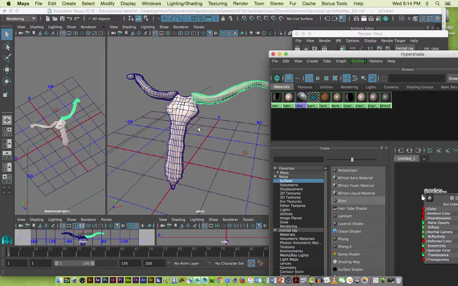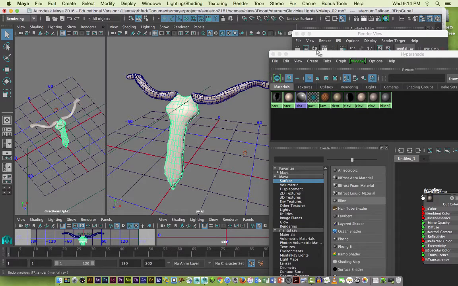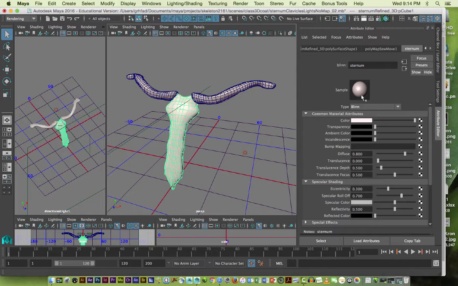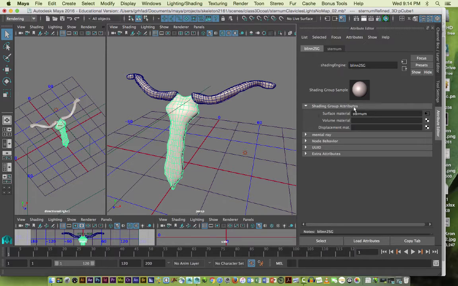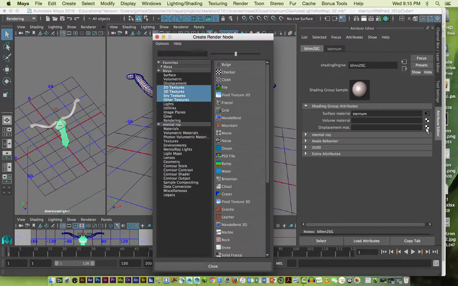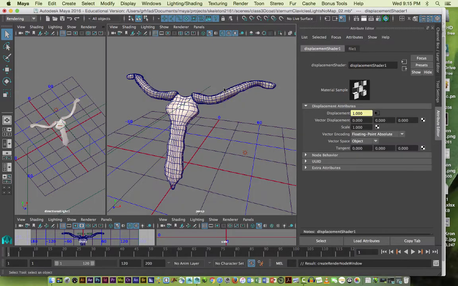Now with that, the sternum has its own shader on it. It has one called sternum, believe it or not. Now from the attribute editor here, I can click on this little icon, which means output connections. And if I open this option, the shading group attributes, there's an option here for displacement material. Remember, this checkerboard means you can add things. You can go find items. In this case, I want a file.